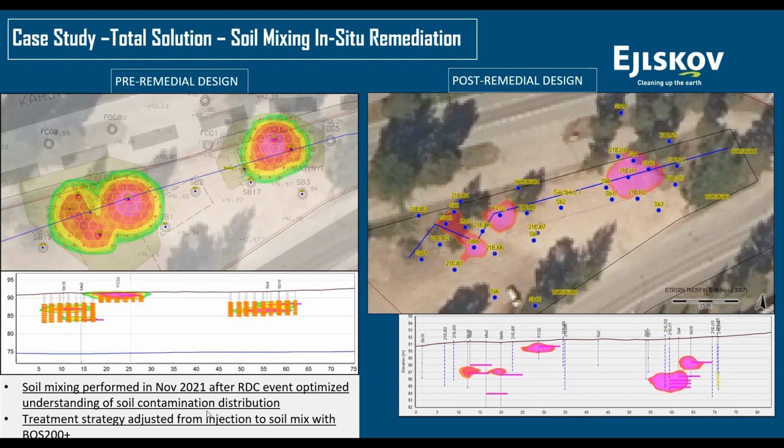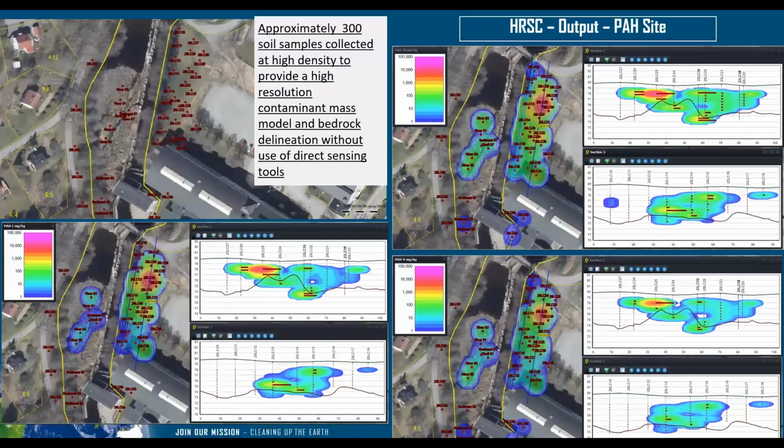And again, here, this was a site that started with a basic amount of information. We enhanced that understanding of the site, and then treated this site with, again, the same technologies that we normally use for VOCs, but applied as a soil mix rather than an injection.